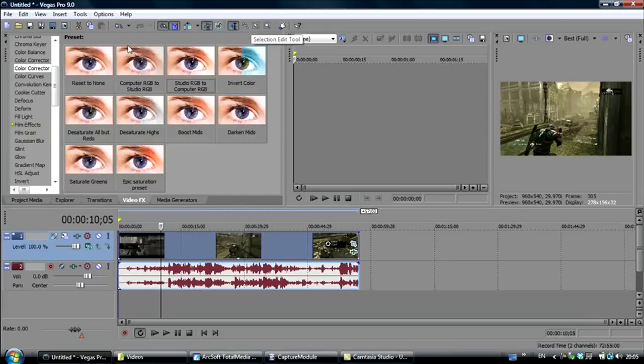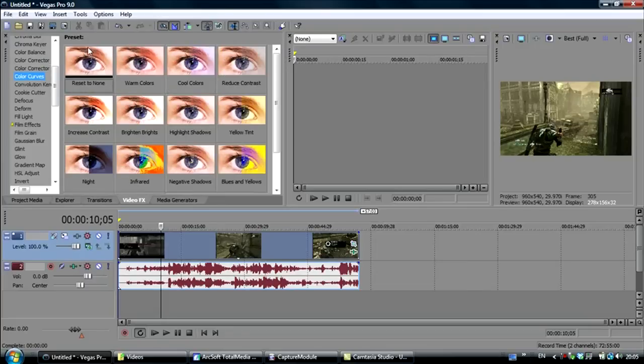When we add our next effect, which is color curves, we can obviously tweak it so we can even make it brighter or darker or whatever.